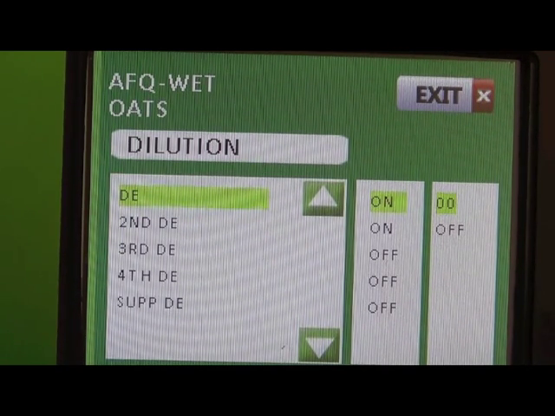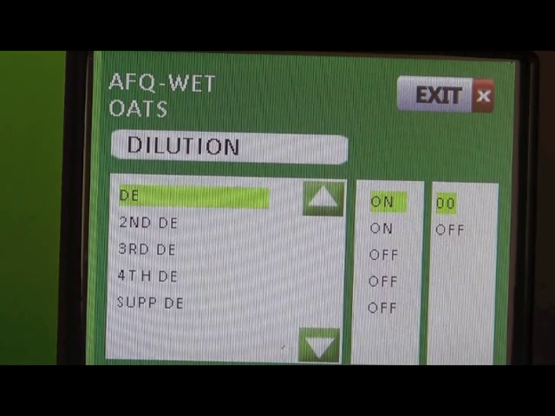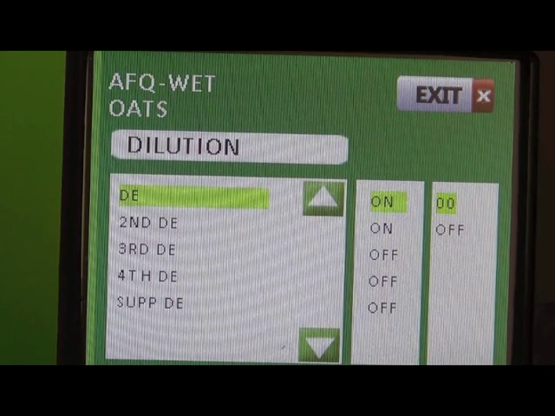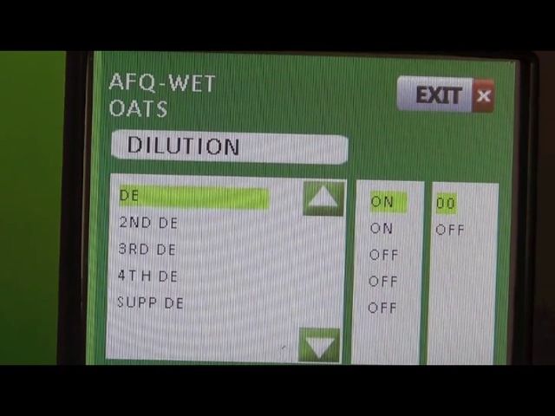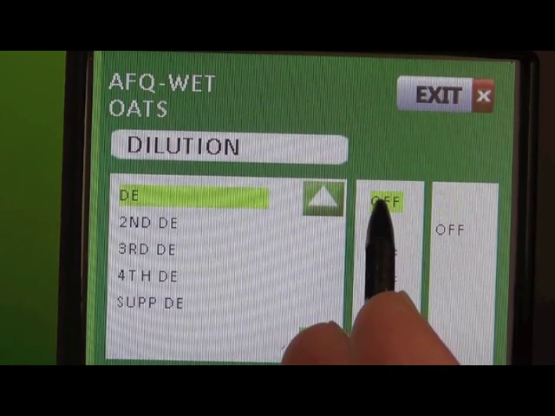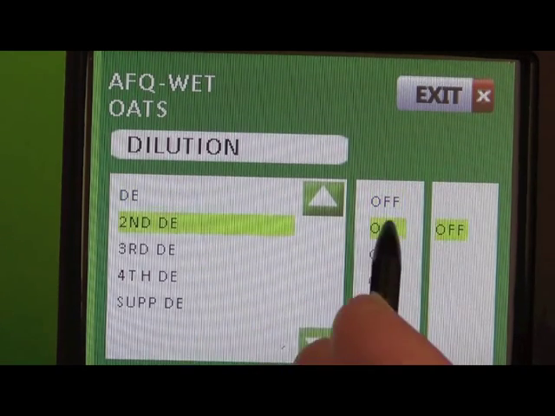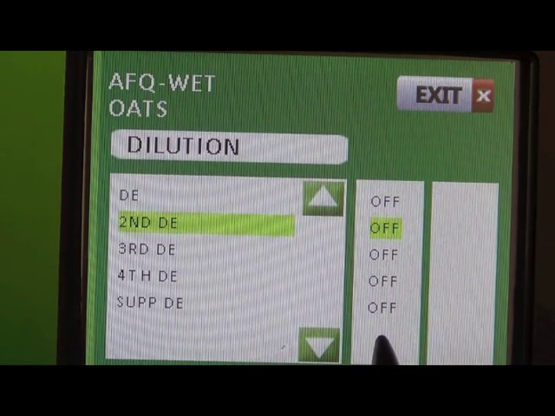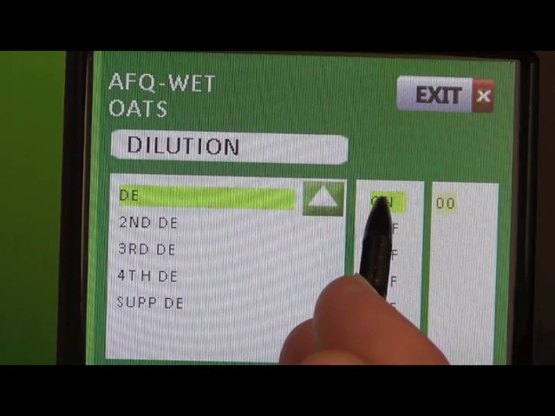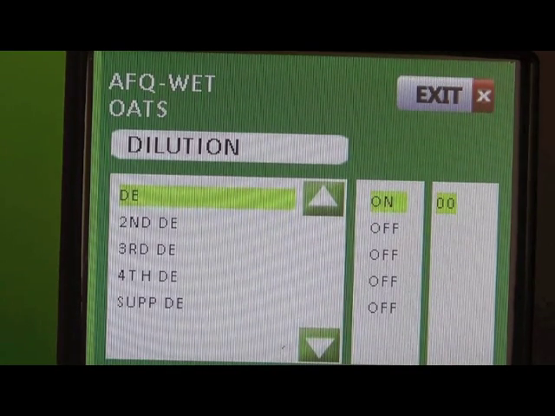For the aflatoxin wet test, you can screen with your first dilution. You can screen from 0 to 25 ppb, or if you want to screen all the way up to 150 ppb, you can use your second diluted extract. So depending on which concentration or which dilution you want to test for, you can turn on or off the appropriate dilutions in this screen. So here, we'll turn off the second diluted extract, but we'll leave the first diluted extract turned on.